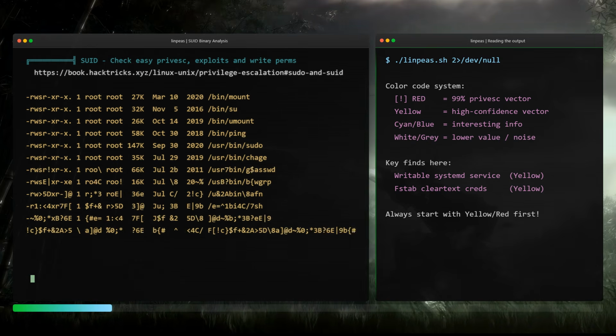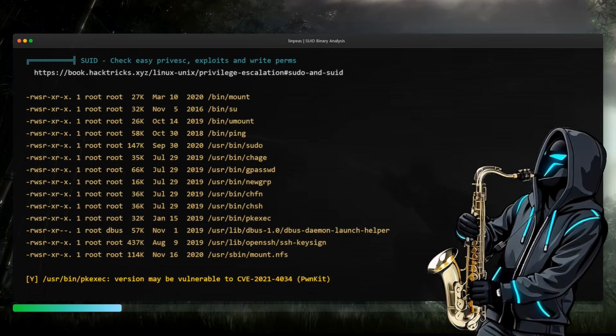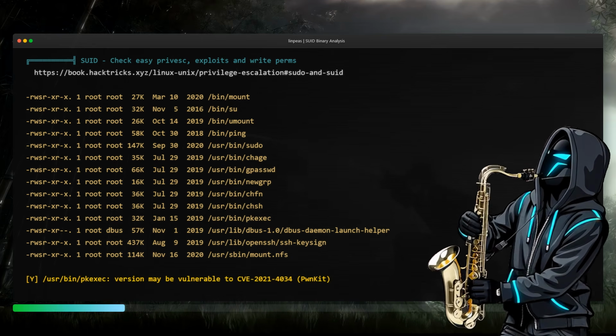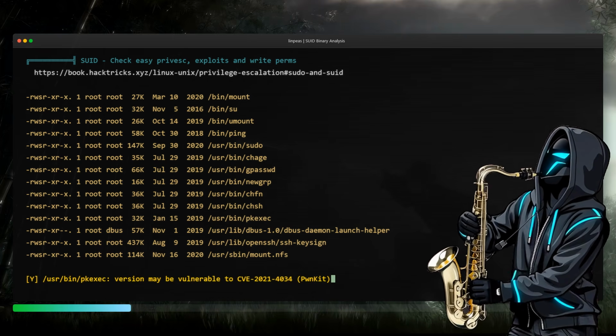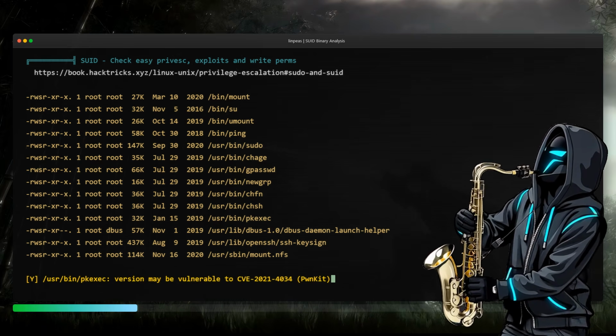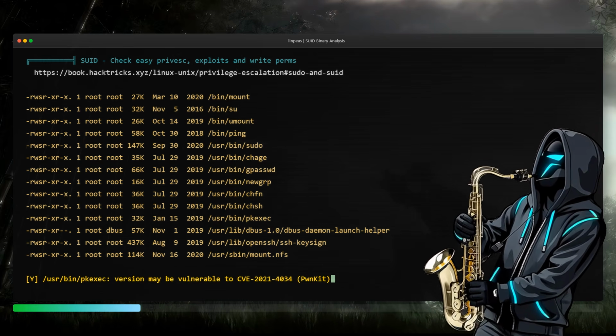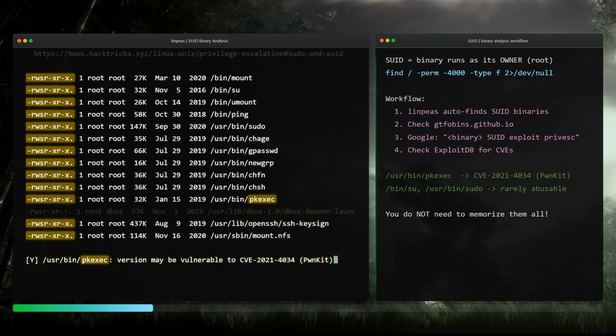Let's continue. So in this image right here, does anything here look immediately exploitable to you? Yes or no? What do you think? I don't expect anyone, nor myself, to be able to remember every single SUID binary and whether they are immediately exploitable. But once again, we can see that linPEAS is suggesting some potential things, right?